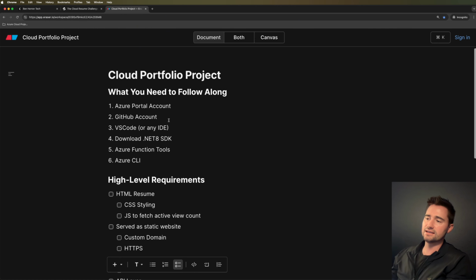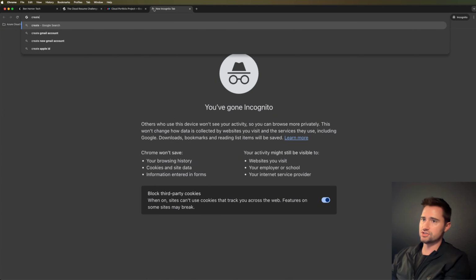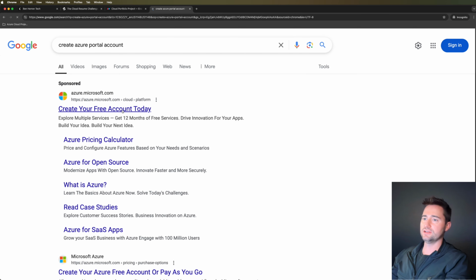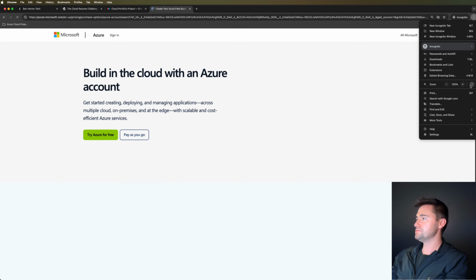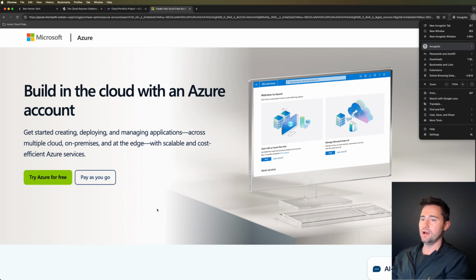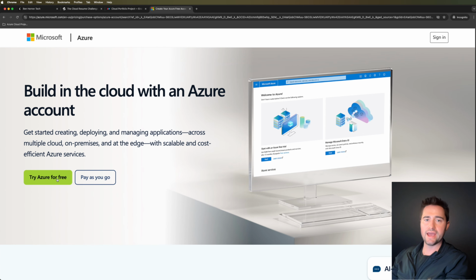Alrighty, now diving into some of the accounts and some of the tooling that we'll need for this project, starting with an Azure portal account, I recommend that you just do a Google search for create Azure portal account. And then you're going to want to click the top link here. This will take you to the Azure portal landing page. And here there should be a link to try Azure for free.